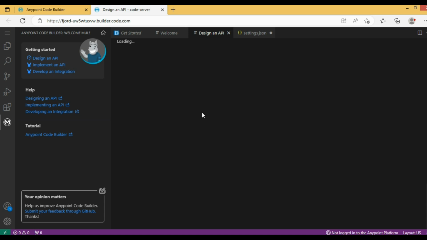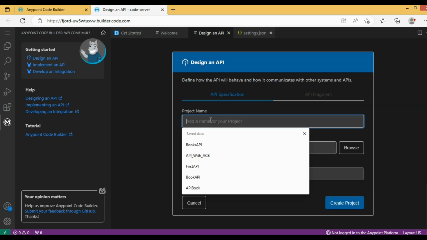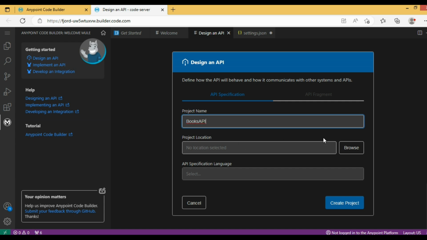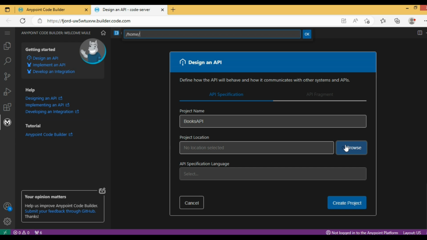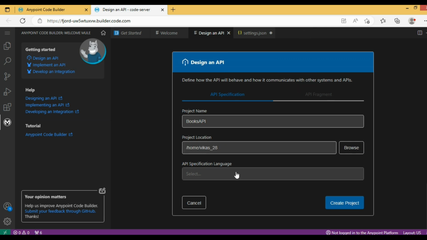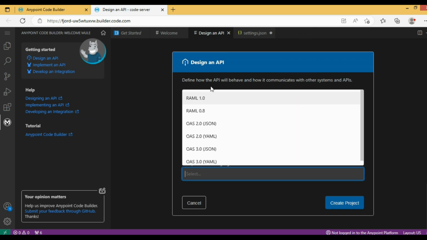In this session we'll be working on the APIs for getting the details of the books. So give the project name as Books API. For the project location, browse to the default location and click on OK. And for choosing the API specification language, we have a range of languages here, so we'll just stick with RAML 1.0.